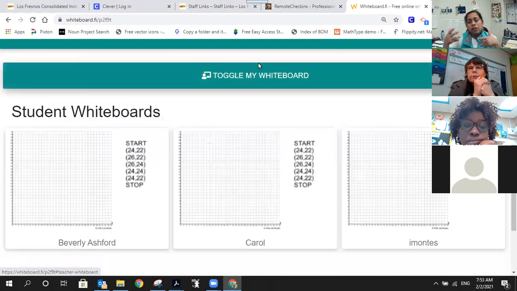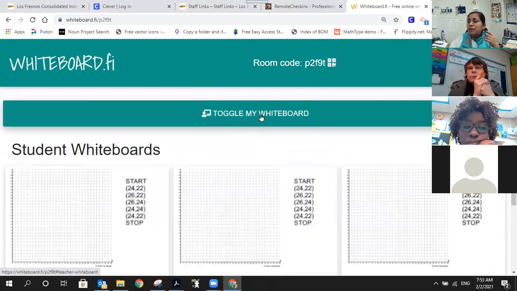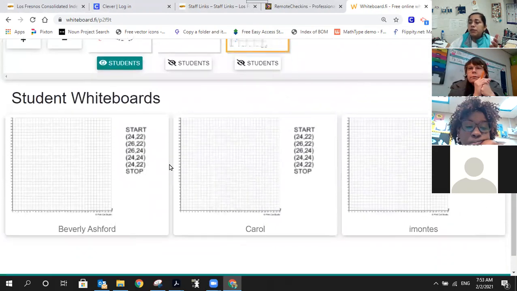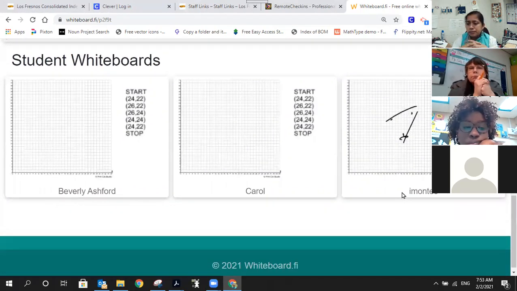I'm going to minimize mine, and I get to see who's having trouble. If this was a student's work, I could say, hey, Ms. Macias, I need you to fix that. Remember, use your X first, then your Y as you're plotting. I can have the real-time conversation because I can see what they're doing right there. Does that make sense? What I like about this is that it doesn't matter what subject you're teaching. If it's English, for example, and you're having them write a story, they can type the story, and you're seeing the progression in real time.